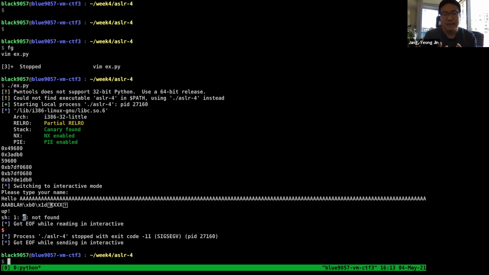And after this step, you can create a path. You can adjust the PATH environment variable, and make that @ file a shell, then you can get the shell in the privileged space.